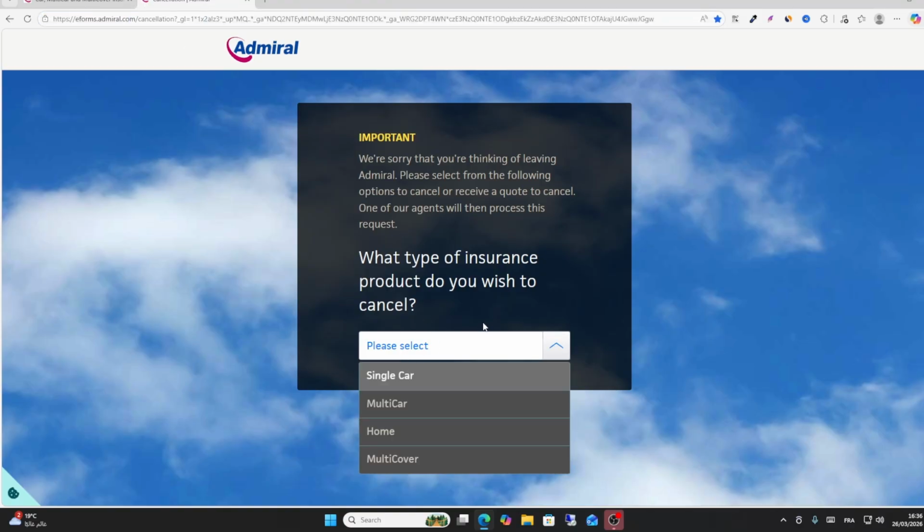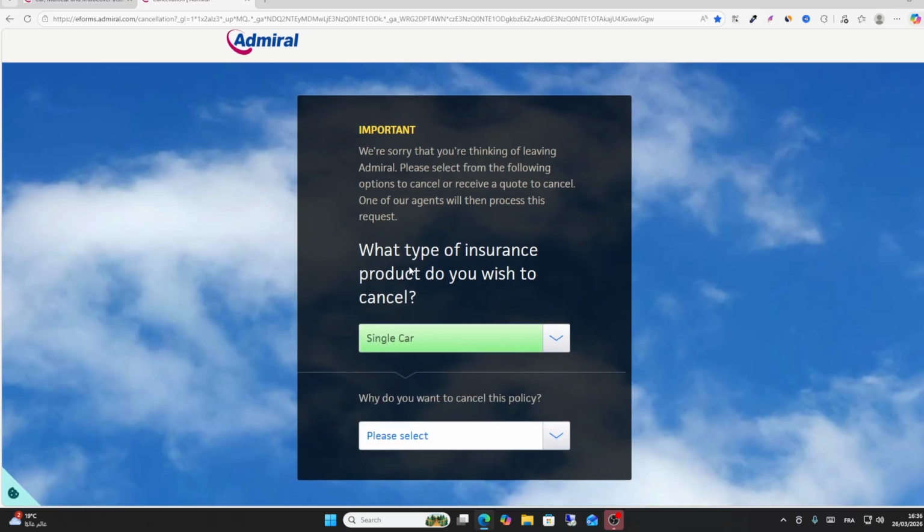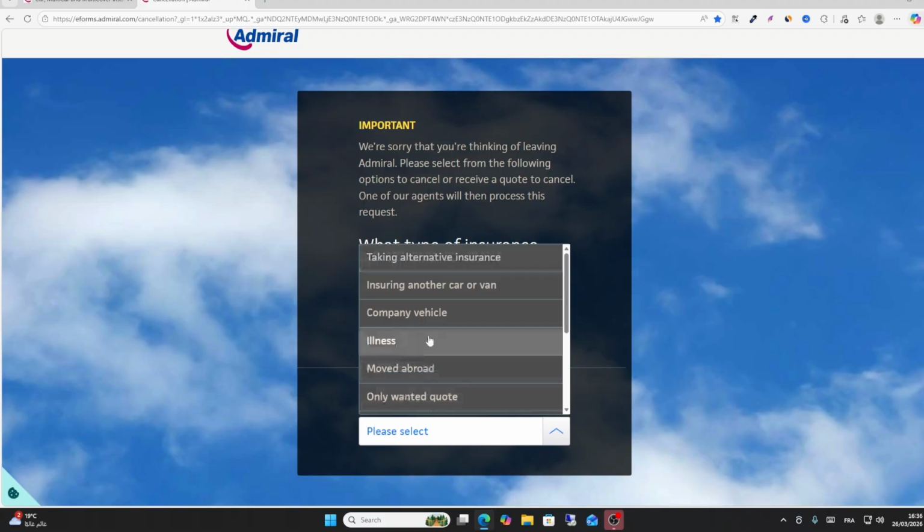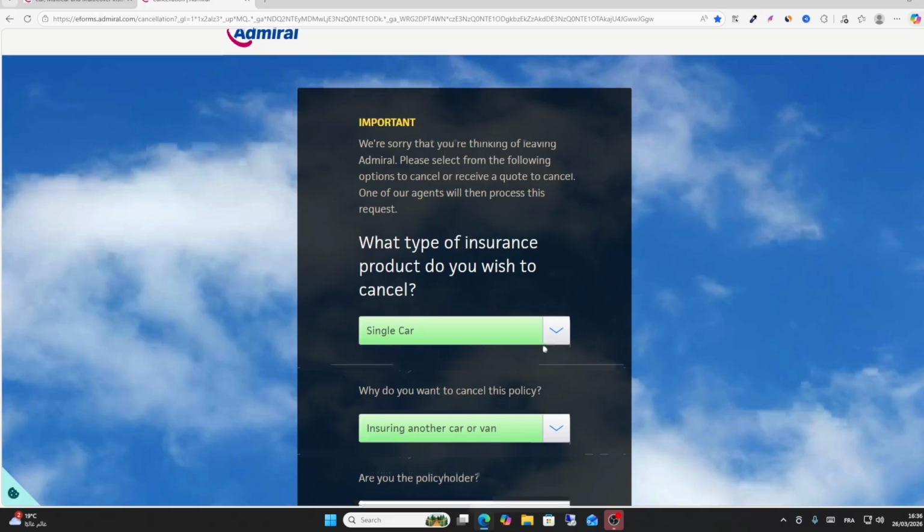Choose this one. For example, single car. Choose the type of insurance you want to cancel. Choose cancel this policy, for example, a car or something like this. For example, this one. From here, scroll down.